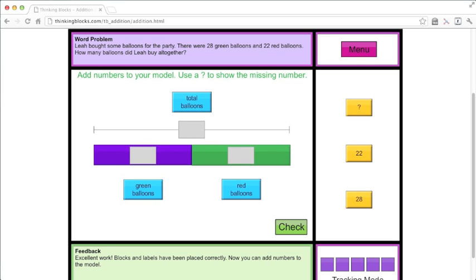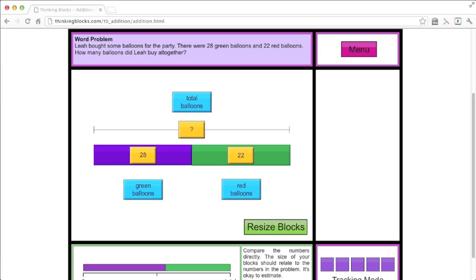Now, the next thing to do is add the numbers to the model. So they would have to go back to the problem. How many green balloons did they buy? 28. So I bring the 28 over to this bar. She bought 22 red balloons. How many balloons altogether? Students do not know that yet. And then they check their progress.